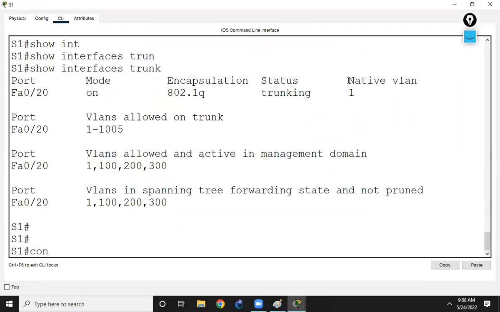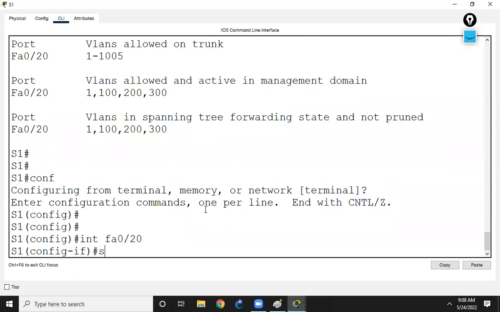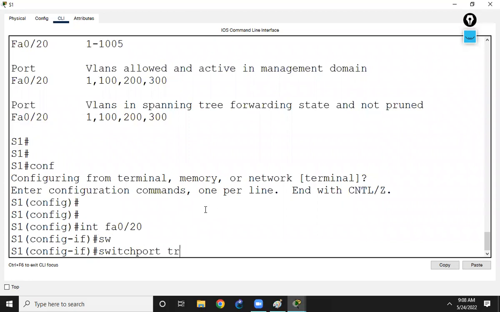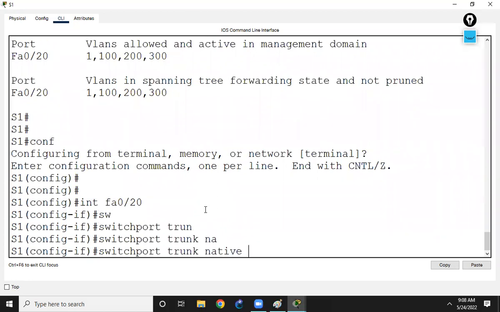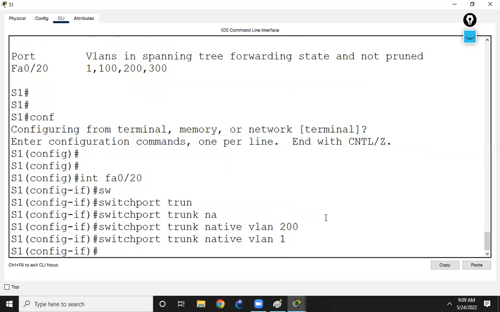To change the native VLAN, you will go to that respective interface. Suppose interface FA0/20. Then we will change the native VLAN like this: switchport trunk native VLAN. If you want to give VLAN 200 as the native VLAN, you can give 200, or you can give 100, or whichever VLAN you want, by using this command: switchport trunk native VLAN 200, or suppose I'm changing it back to 1. So like that you can configure it.